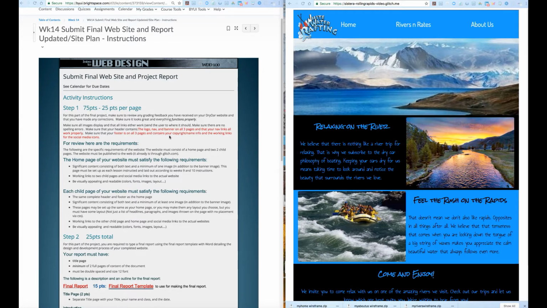So in step one, it's worth 75 points, 25 points per page. That's your website. Make sure all the pages are complete, that all your links work, that you have the required image on every page, that you don't have big white chunks of empty space, and make sure that you have the header and footer that are the same as the home page, and that you can move freely between all the pages. You have the links correct. All right, and that's basically all of this. That's what it's telling you.